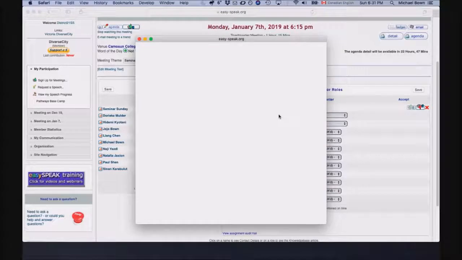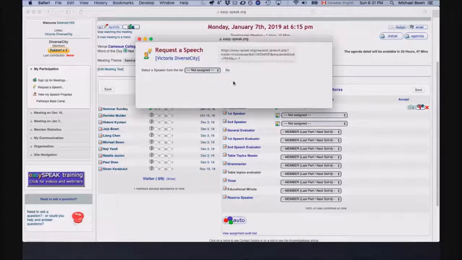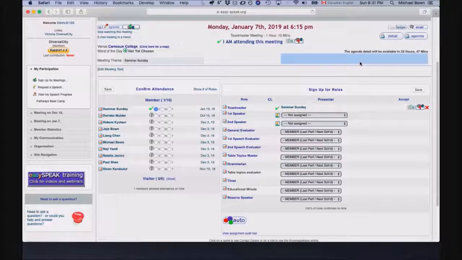So when you go in through this option, you actually pick which member of your club is going to do the speech. And then once you hit go here, you get the same screen that you would get yourself, except you're requesting a speech for an individual member instead of yourself this time. So if somebody called you up and said, hey, I want to do a speech on home heating, for example, you could put that in, home heating, and carry on from there. So that's how to do that.